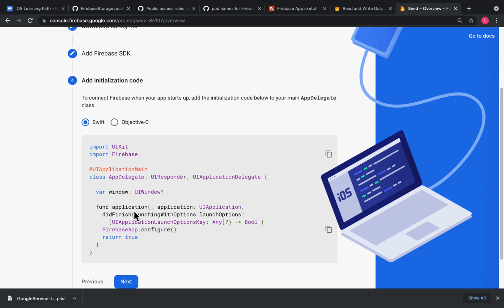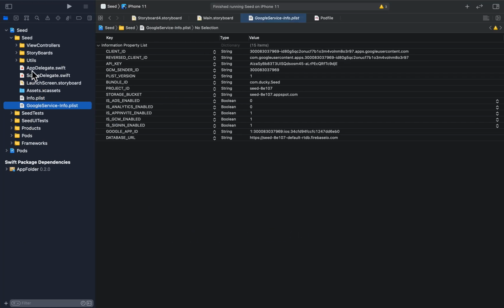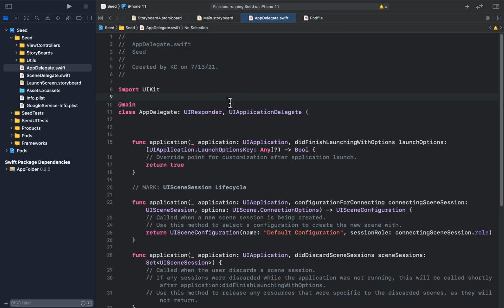Click next. And then the next step is telling us how to initialize Firebase the moment the app comes alive, the moment there is an instance of the app. So we're going to do this inside the app delegate file. Before we go there, let me show you what the app delegate file is. So under our seed project, there are all these files. There is the one called AppDelegate.swift. That's like our root instance of the app.